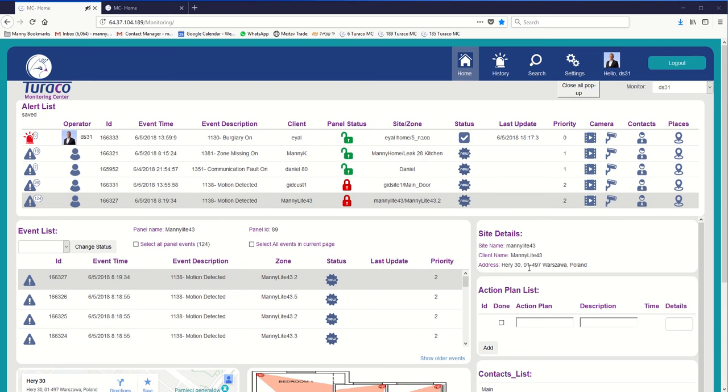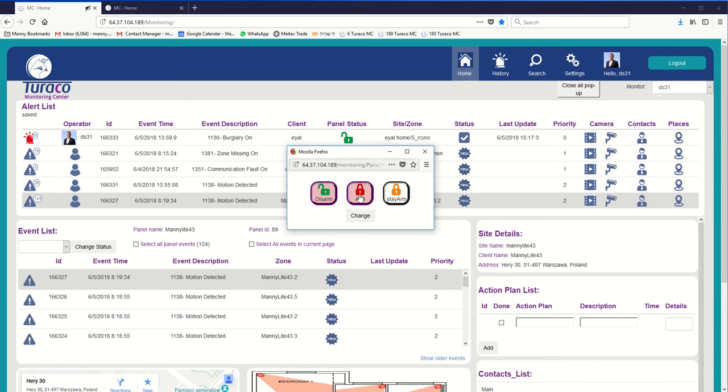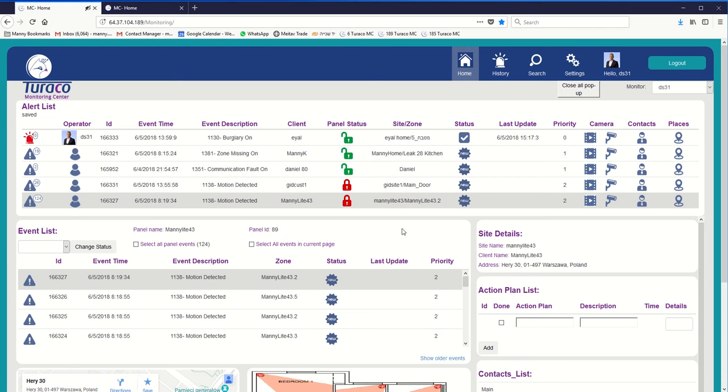If we go back up, we will see that at the top we have the panel status, and we can press that and do a disarm, arm, or stay arm, and then change the status of the panel at the site. We can view live view of the cameras. We can see recorded video. And here we can, of course, see the status. I acknowledged one of these alerts.